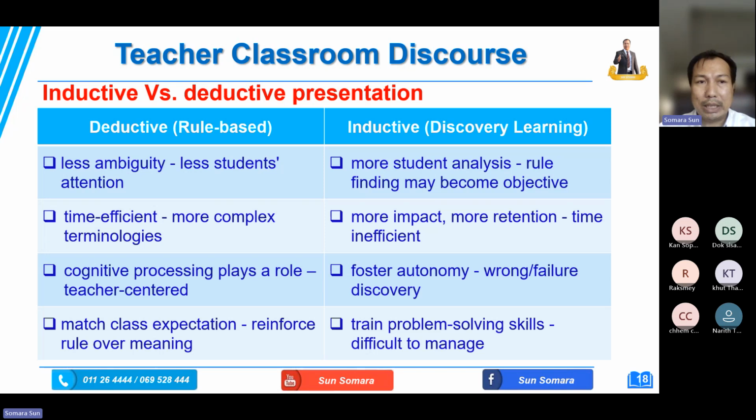Okay. So this one is about inductive versus deductive presentation. Who can read this one briefly? Inductive versus deductive presentation. Deductive: rule based, less ambiguity. Okay. Less ambiguity, less student attention, time efficient, more complex terminologies.